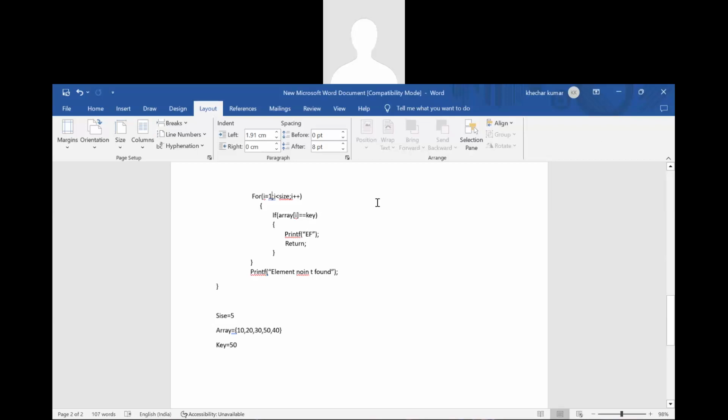Suppose here I will start with I is equal to 0, I is less than size minus 1. You will not get the last element. Even if it is in the list, you will get element not found. Yes or no? You have to test your program with different inputs.